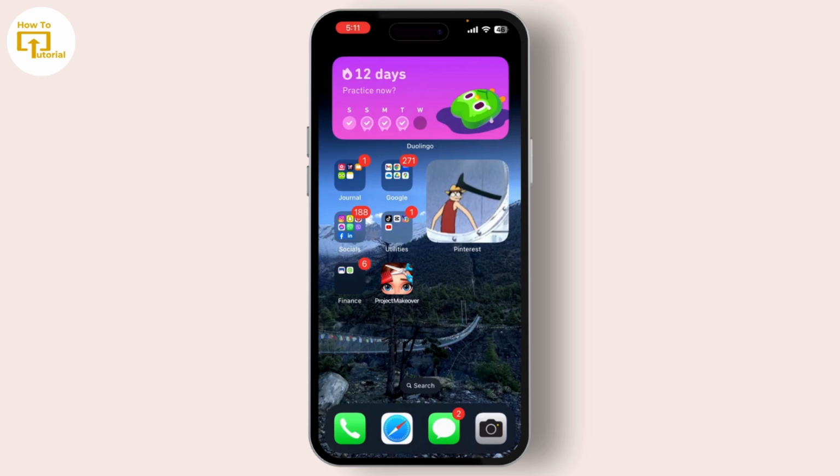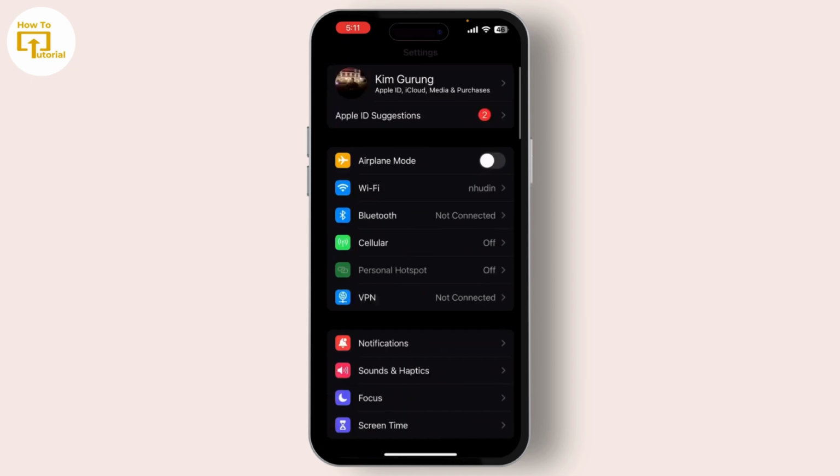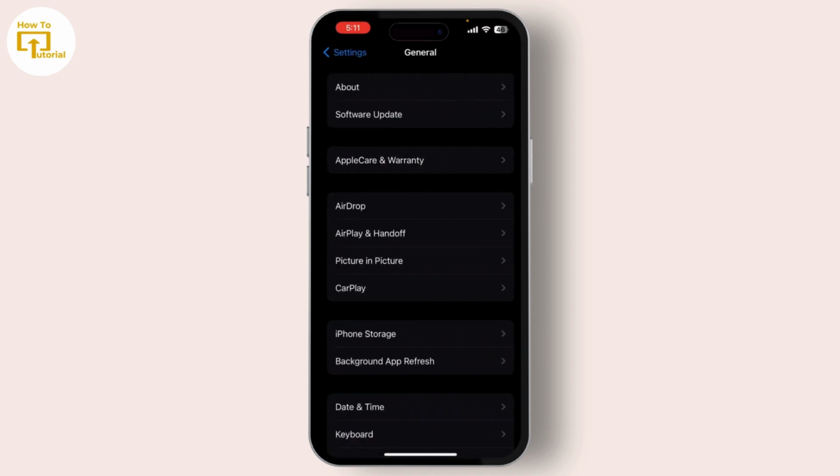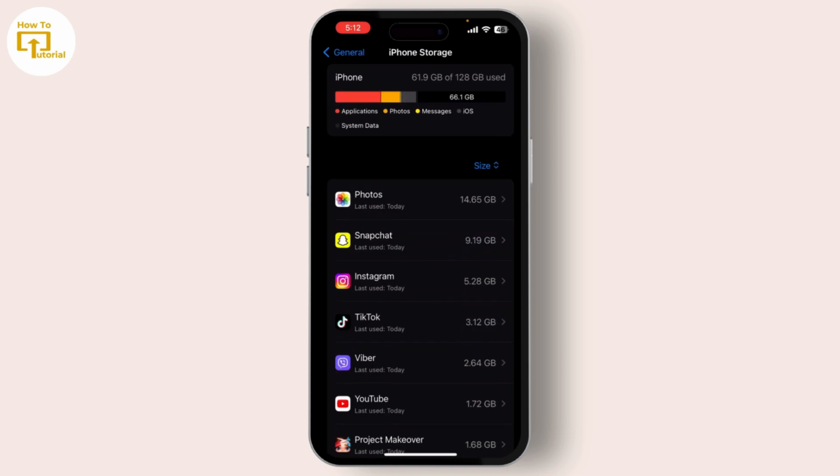The first step is to check how much storage space you have available on your iPhone. To do this, go to your iPhone settings. Tap on General and then on iPhone Storage. Here you'll see a breakdown of how your storage is being used.